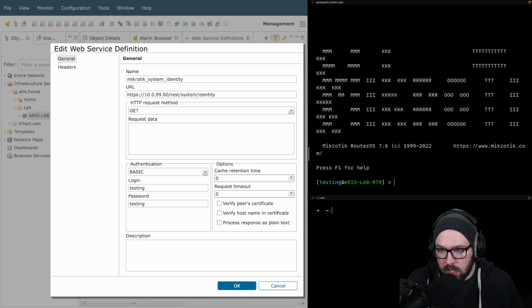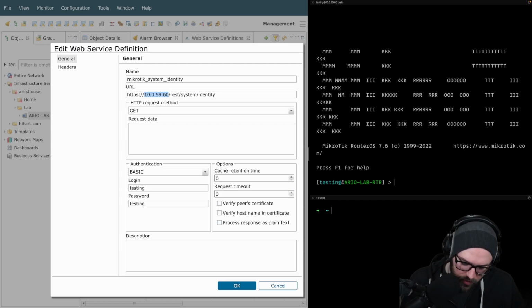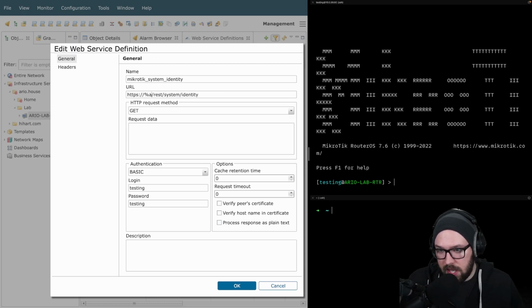And I'm going to turn off the certificate validation because it is a self-signed certificate and we're just testing right now. An important thing to know about NetXMS, like I mentioned earlier, it has a scripting language built in, and it also has these global macro variables that are available to you. If I do %a, that is going to substitute this for the primary IP on the device that this service is being run on. So because I want to reuse this on multiple MikroTiks, I'm going to wildcard this out to be replaced by NetXMS when it runs. So we've got this endpoint here, and I'm going to hit OK.